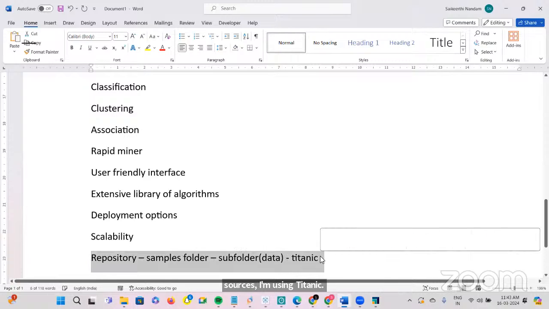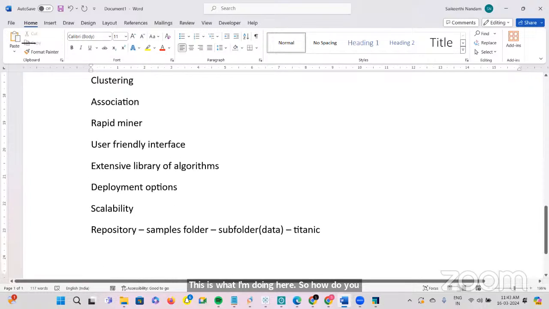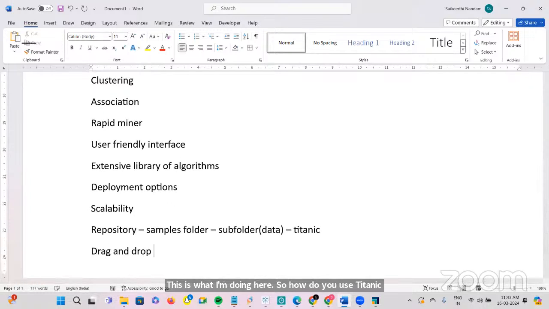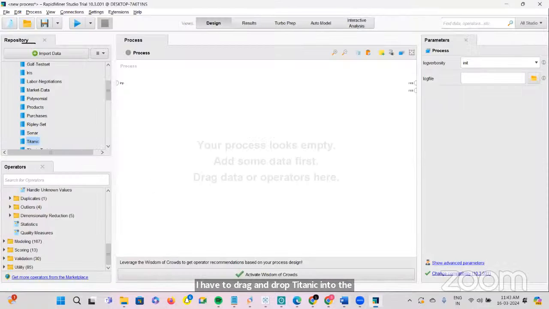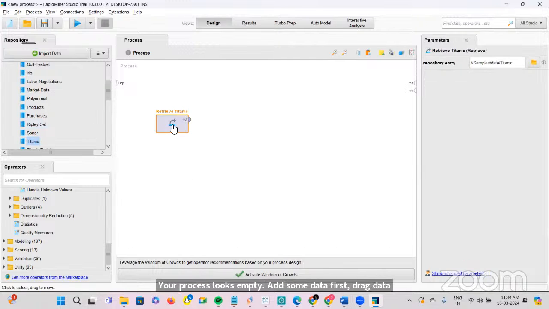So how to use the Titanic data source? I have to drag and drop the Titanic data source into the process. Here you can see Titanic on the left-hand side, and this is the process which is the center one. Your process looks empty. Add some data first. Drag data or operators here. So I'll drag Titanic into the process.